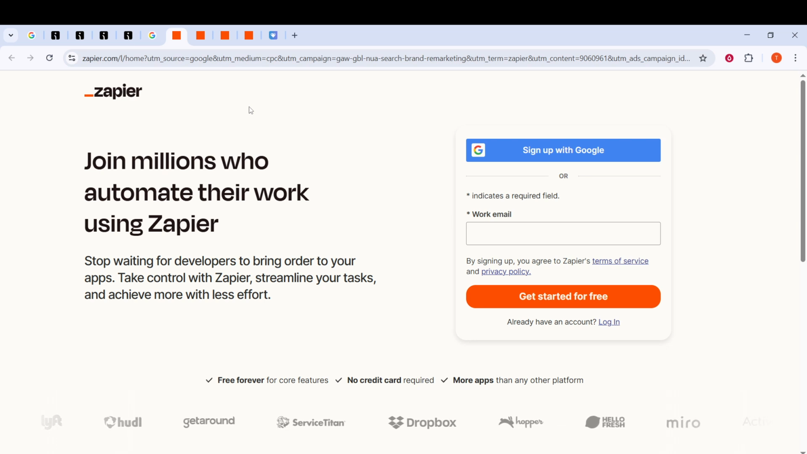Once you're on the Zapier site, the next thing you need to do is log into your Zapier account. If you don't already have an account, you can sign up for one. Logging in is straightforward. Just enter your credentials and you'll be directed to your dashboard.